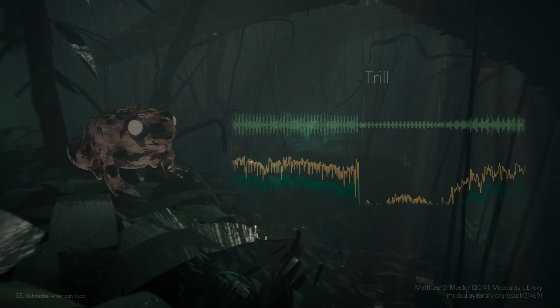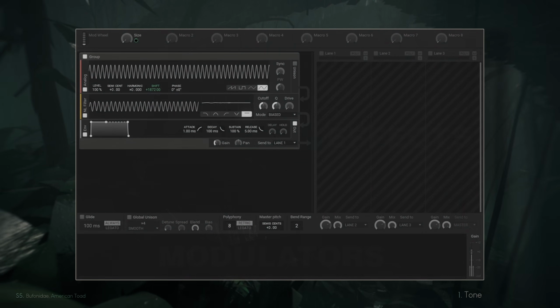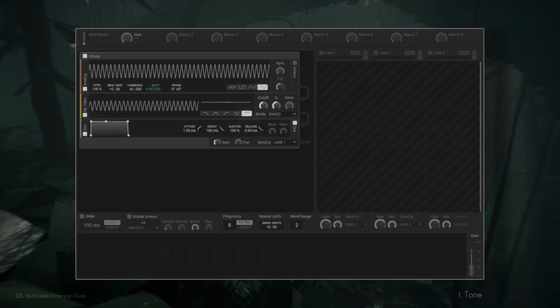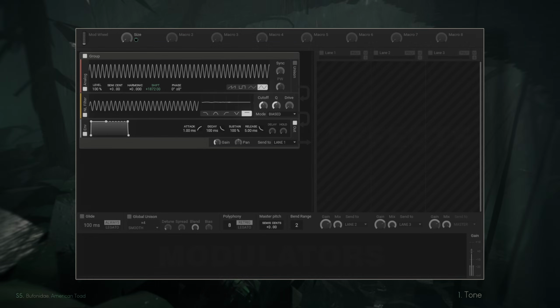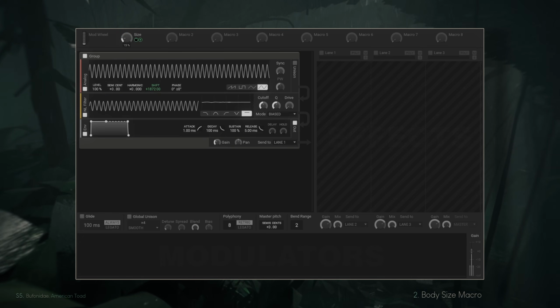We can begin by creating a sine wave around 1800 Hz. Also, let's place a nonlinear filter after the sine with these settings. For now, it won't make any noticeable difference to the signal, but it will introduce harmonics to the call once we modulate some parameters later on. Next, let's make our body size macro, and map it to the shift value of the sine by around -4%.